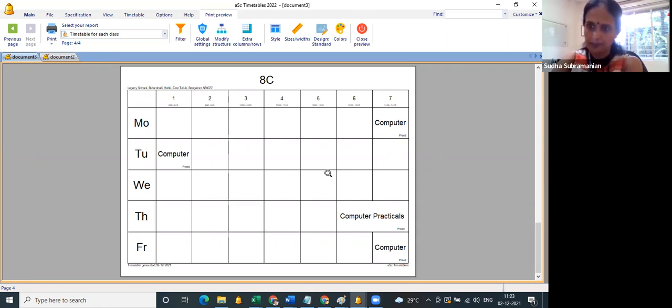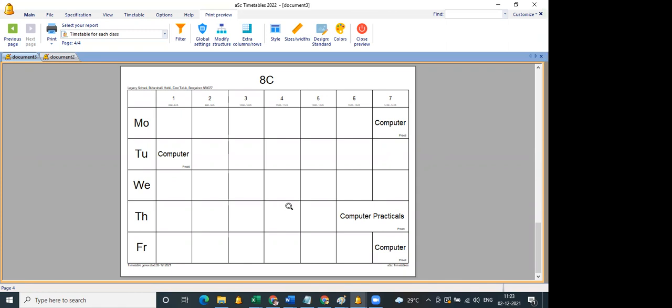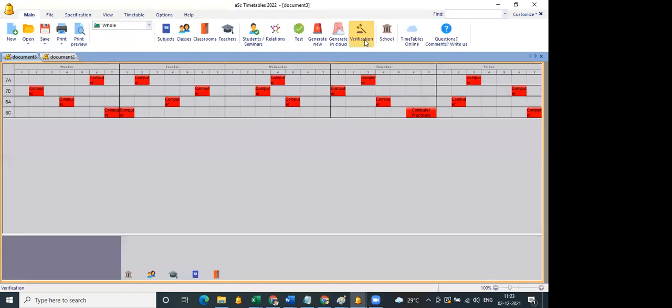Yes. Okay. So that's how, madam. What I was telling is there will be 3 single periods and one double period. So this is how you can create it. So other than that, any other constraints you have?